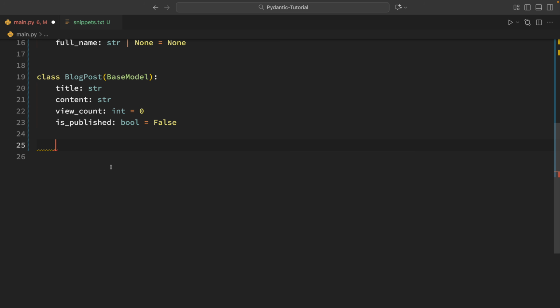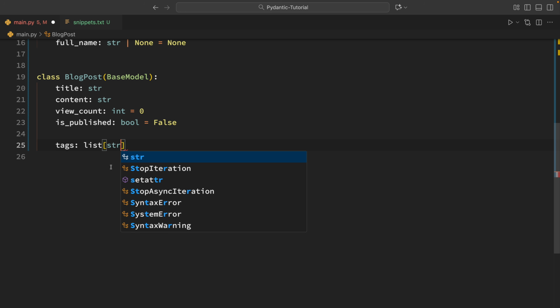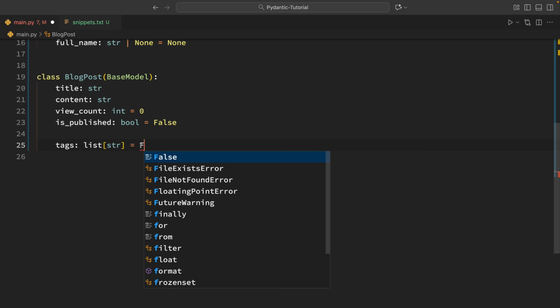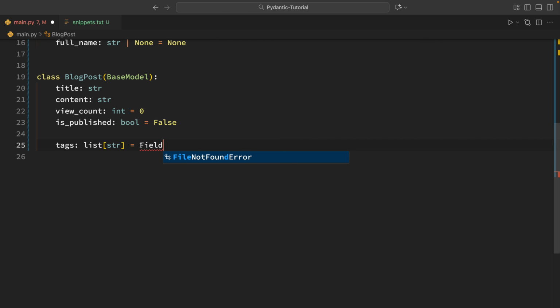So if we had something like tags, then this is going to be a list of strings. So to specify that, we can say list, and then within the brackets here, say str for strings. Now I'll set a default here. And let me set this default, and then I will explain it afterwards.